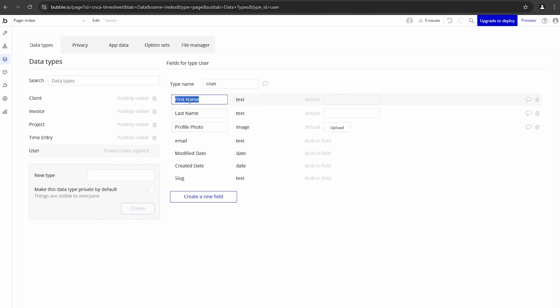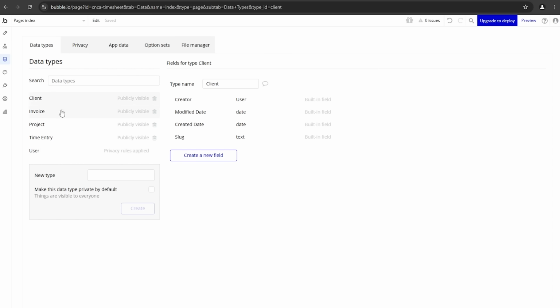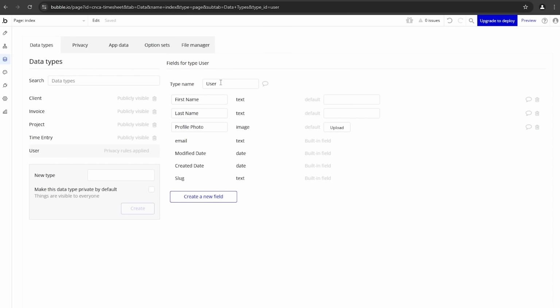You can always come back in here and change the labels of your fields just like you can with the data types. The only exception is the user type is built in. You can't change the name of it, nor can you delete this data type here.